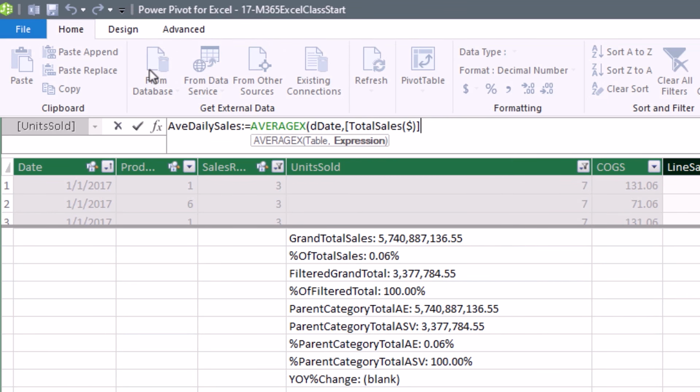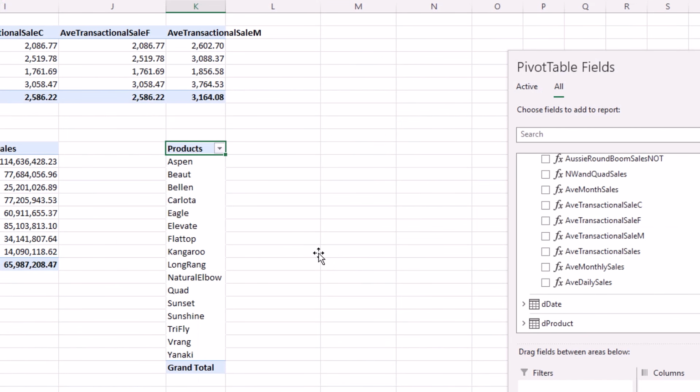Whatever's in the external filter context will flow in and filter the fact table. Then, as it iterates down each day, for any particular day, that date will flow in and filter the fact table. And that will create all the daily sales numbers required to make the average calculation. And now enter.